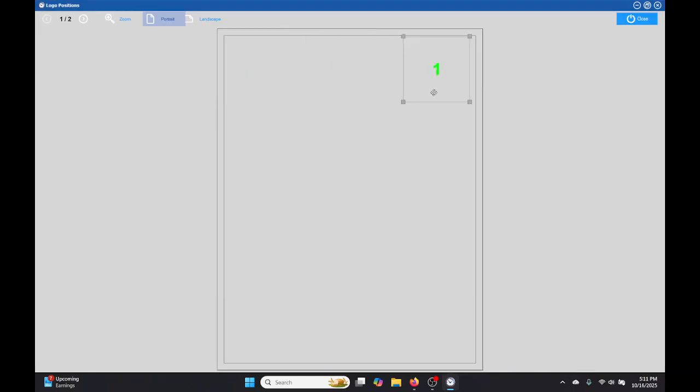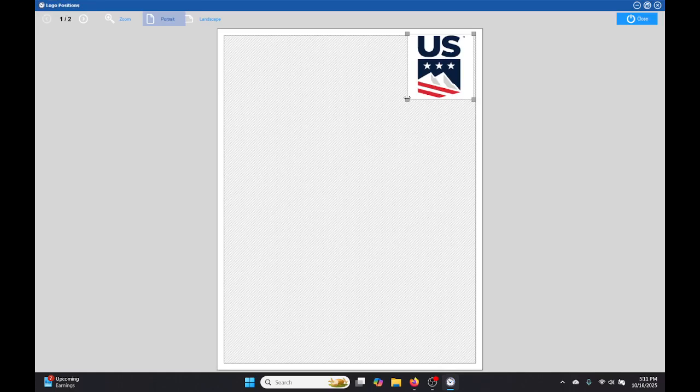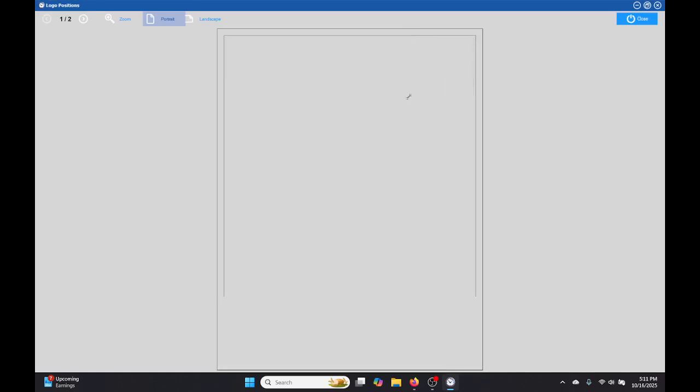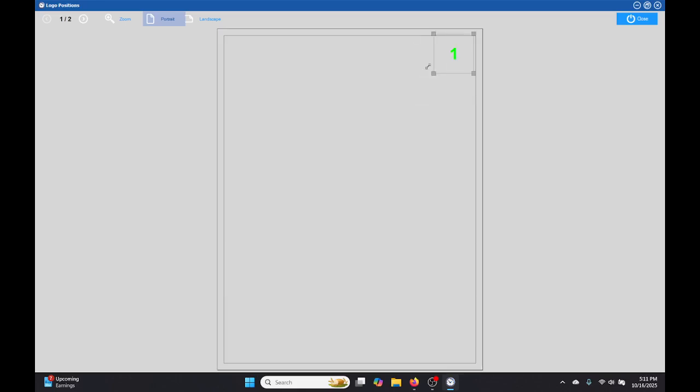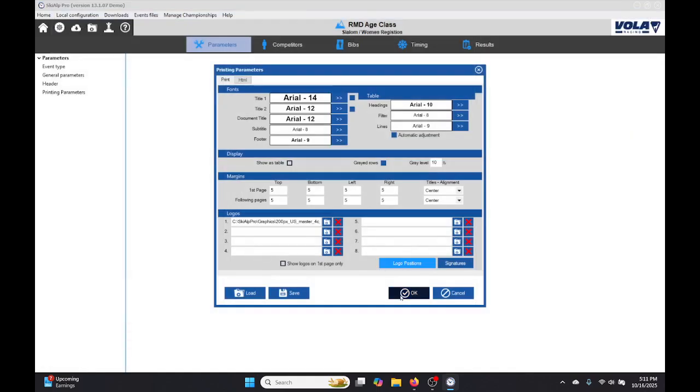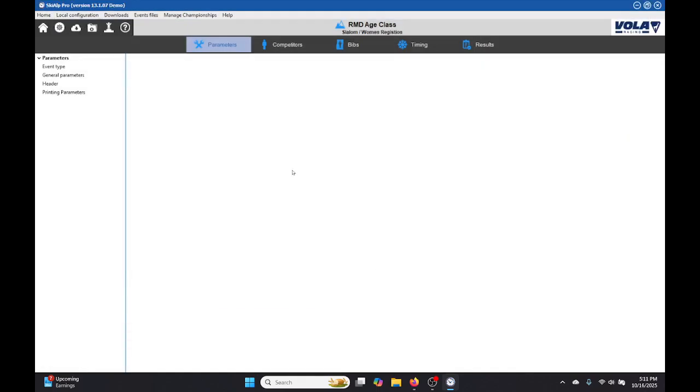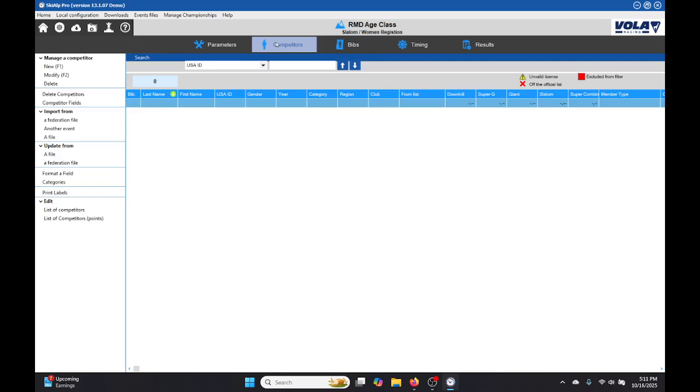You can move your logos around and resize them by doing regular logo kind of stuff, holding down the shift key so you don't change proportion. And you can put that there. So now we've got logos. And that file has been created.